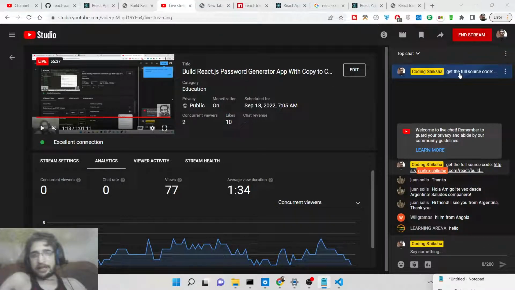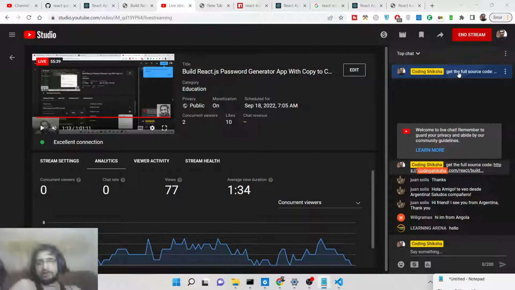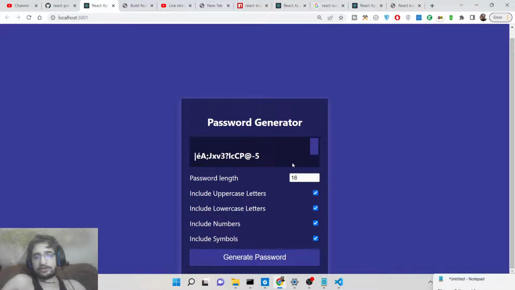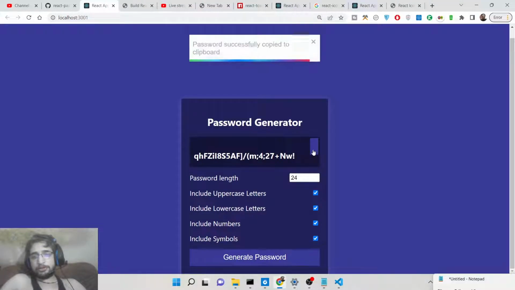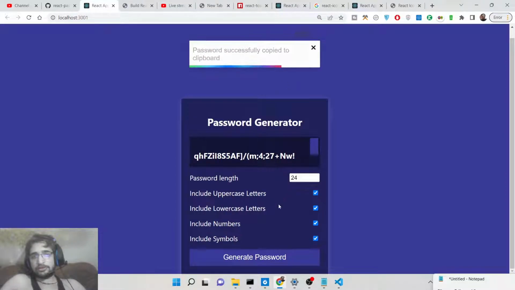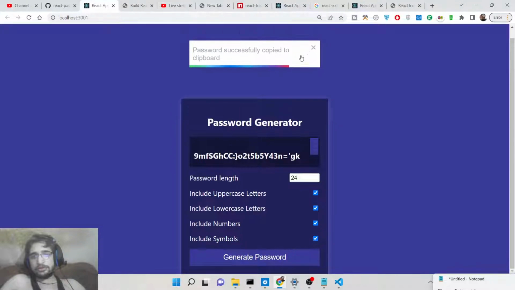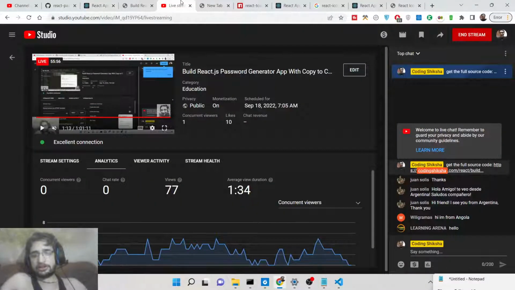So this is the React.js password generator app, guys. We have developed it from scratch. If you have any sort of problem, you can ask in the comment section. You can see every time you click generate password, it will generate a random password for you. You can change the length as well. Click on copy to clipboard. You can now see this is the overall application we have developed here.